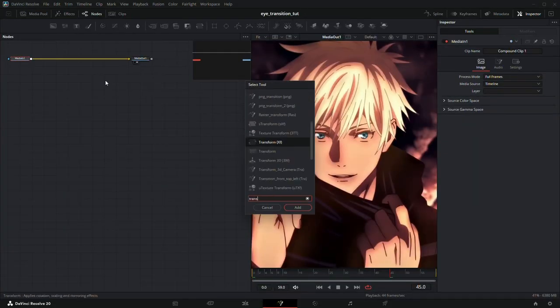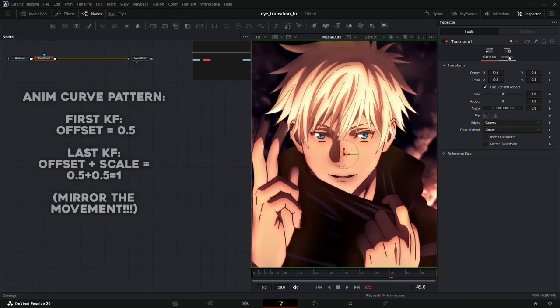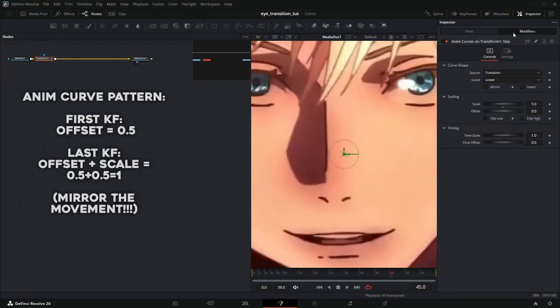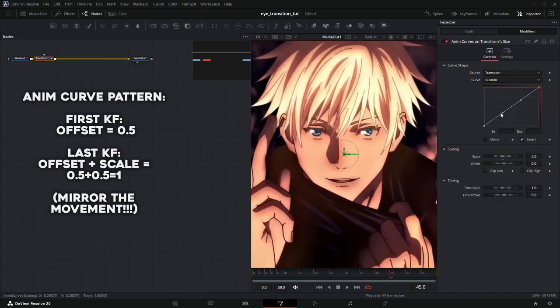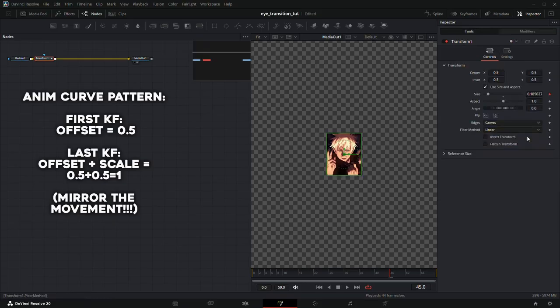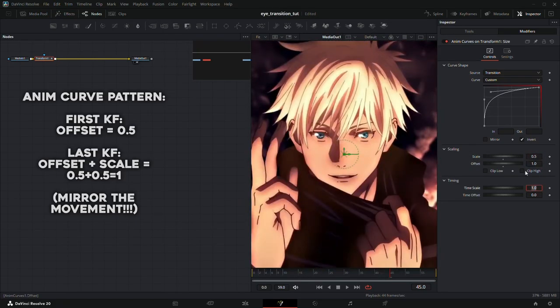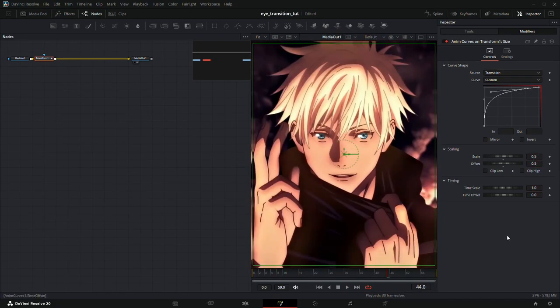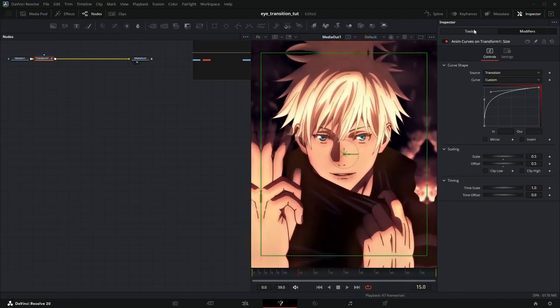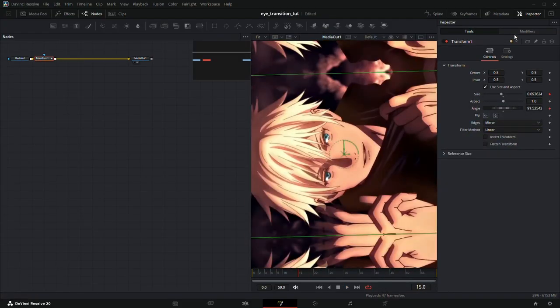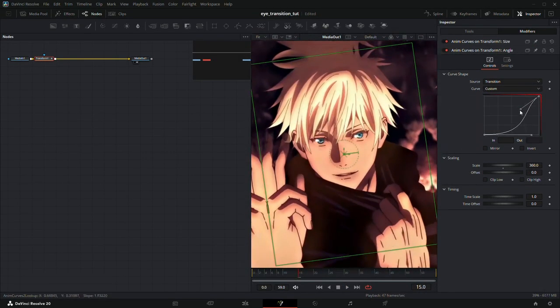Now we have to create the zooms. Use this type of pattern for Anim Curves and you can do it easily. For Anim Curve you have an offset, so the value of the first keyframe is at 0.5, so the clip shrinks by half, and the last keyframe increments its value to the scale that we set at 0.5. This is the pattern that we used in the shake tutorial of DaVinci. Set a bit of rotation and mirror the movement and you're done for the first clip.